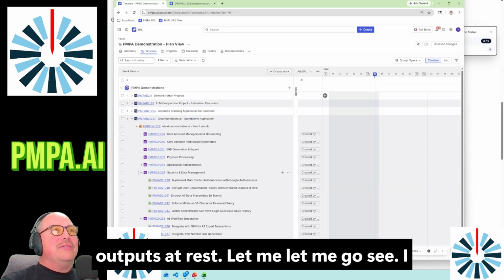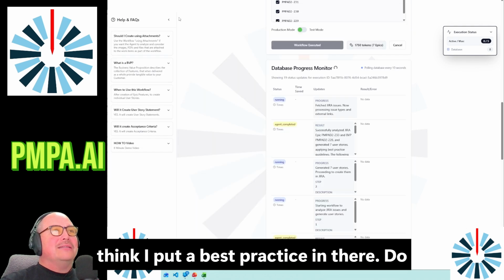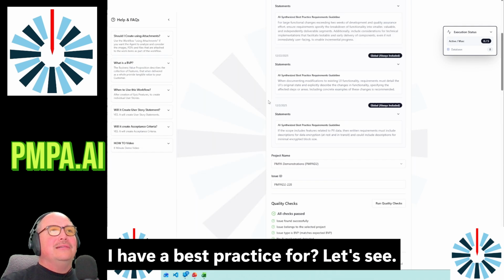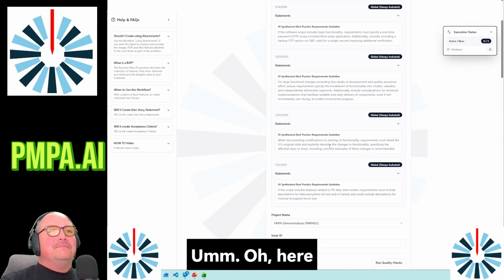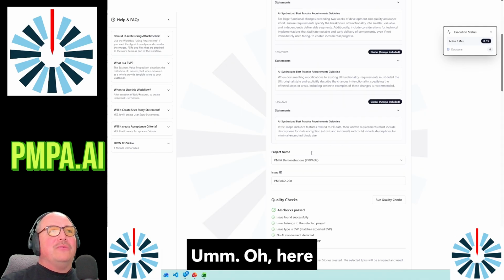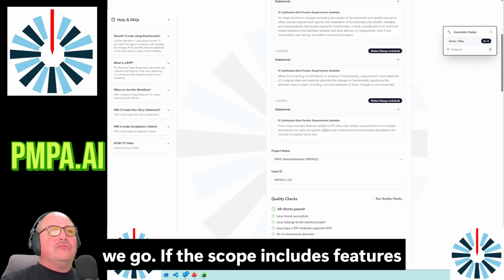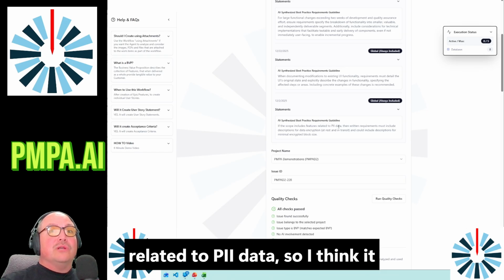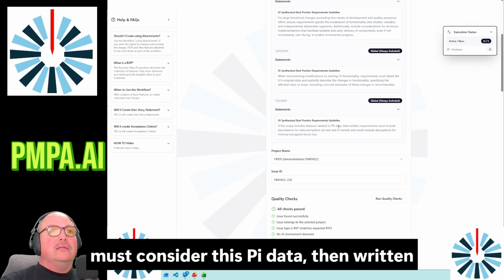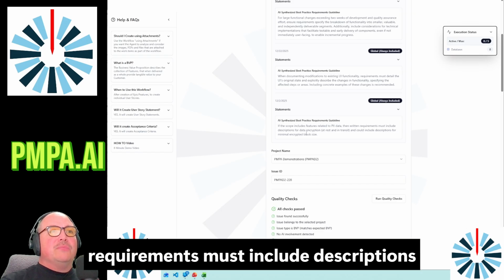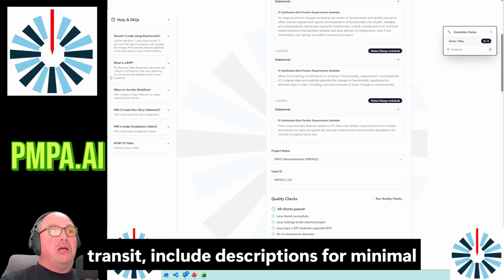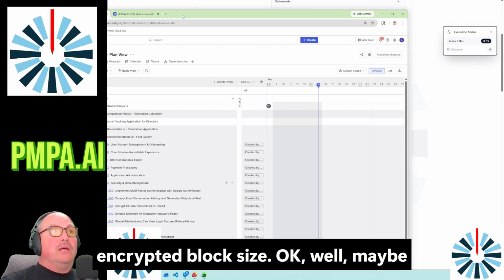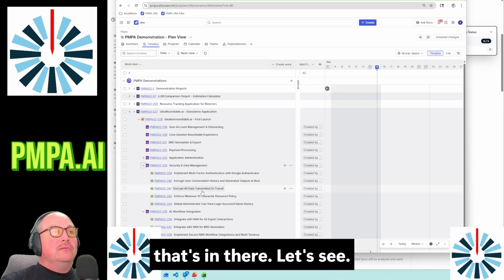Let me go see. I think I put a best practice in there. Did I have a best practice for? Let's see. Here we go. If the scope includes features related to PII data, so I think it must consider this PII data, then written requirements must include descriptions for data encryption at rest and in transit, include descriptions for minimal encrypted block size. Okay, well, maybe that's in there.